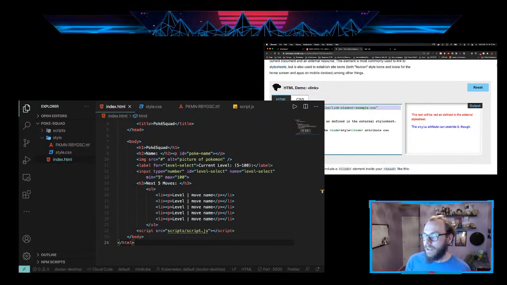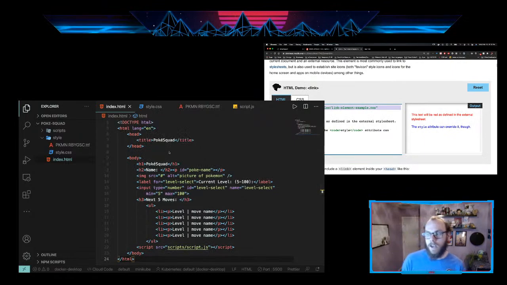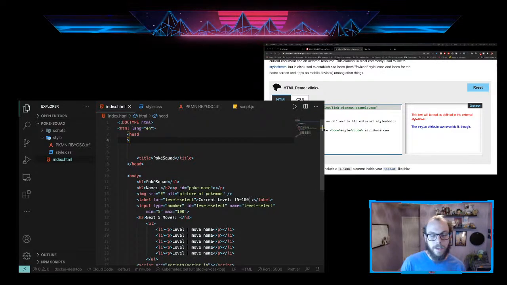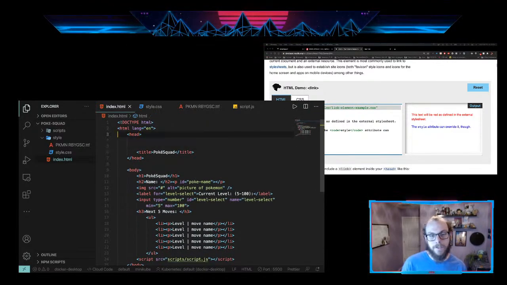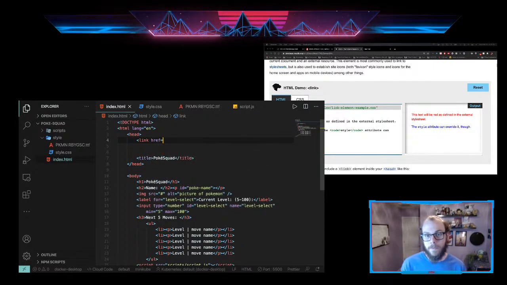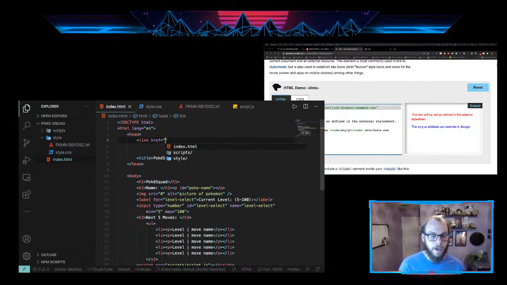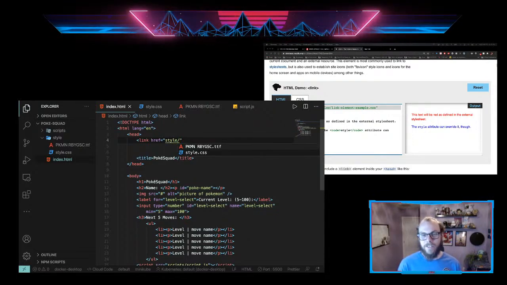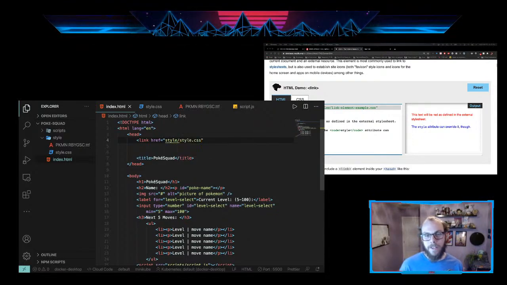So here's our link that we're going to throw up here in the document head. I like to throw it in front of the title. You can do what you want. It's kind of a nice thing about IntelliJ, it's going to predict this stuff for you. I'm going to link the style sheet that way.